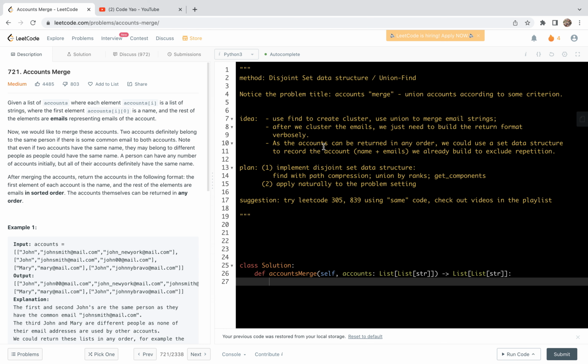One assumption in the problem is that the accounts can be returned in any order. As such, we could use a set data structure to record the accounts we have already built to exclude repetition. With that said, we can interpret this problem as a standard application of the disjoint set data structure, where the union method corresponds to the logic of the problem.